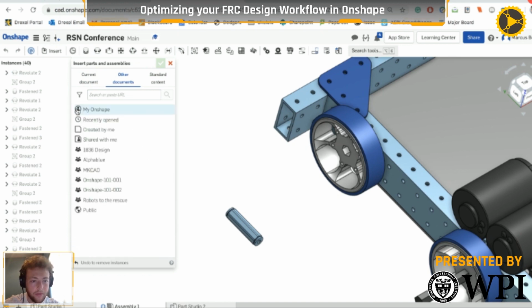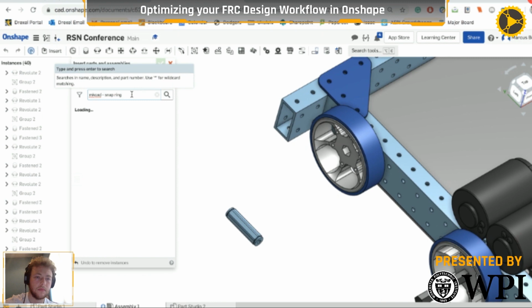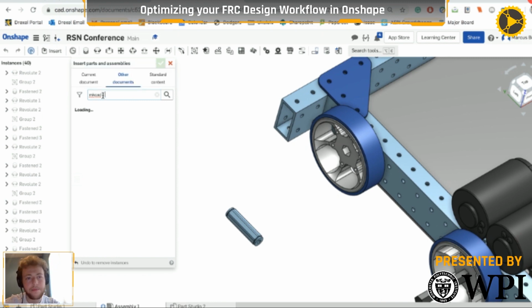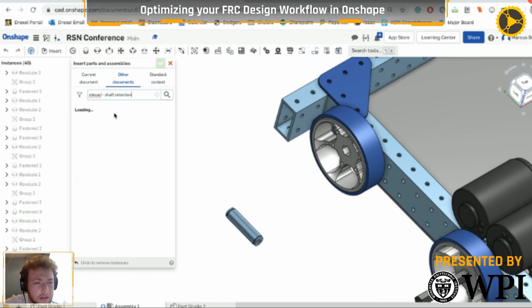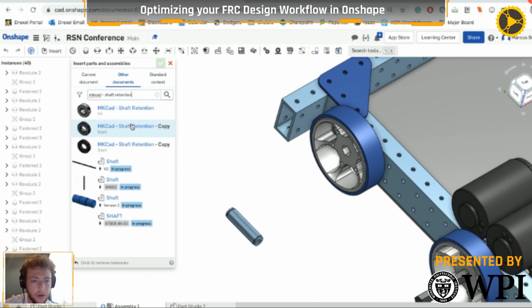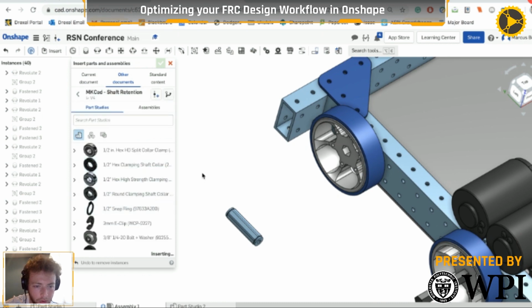But this is an excellent application of using the part studio and using the one, I forget what it's called offhand, the one button mate to everything, the fix mate. What is it called? I think it's shaft retention is what I call it. And in there I should have snap rings. But yeah, again, one of these days I will actually make that change. Here's a 1/2-inch snap ring.